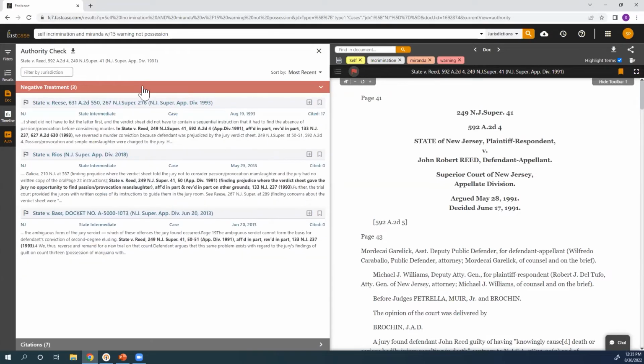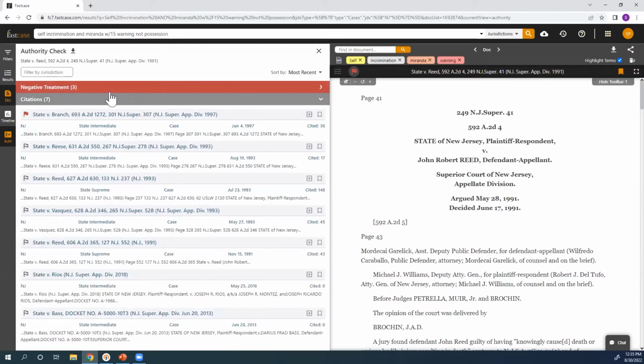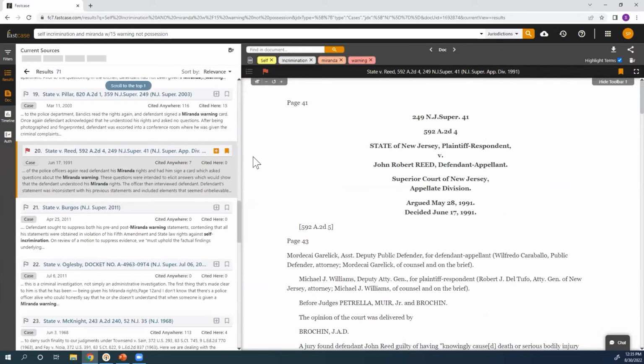Additionally, as I just did, you'll click on the red bar here to shrink up the negative treatment tab and allow the full list of citations to show. This is the full listing of cases that have cited this case. And these are also clickable, so you can see how other cases are utilizing this particular opinion. You can click the corresponding X icon for the authority check report to exit that particular menu.